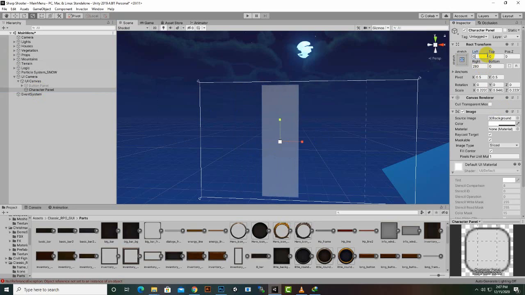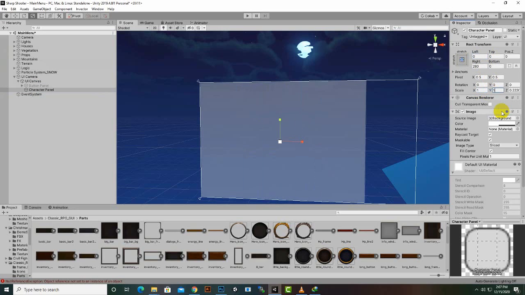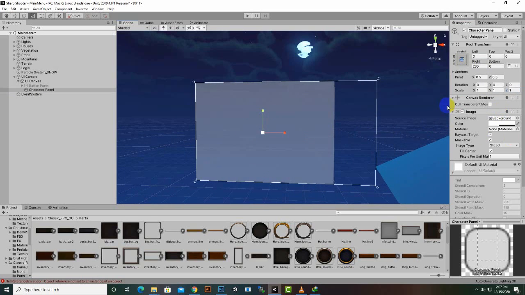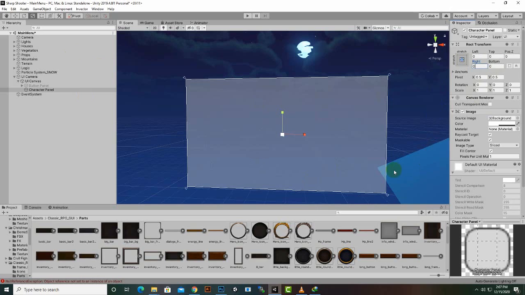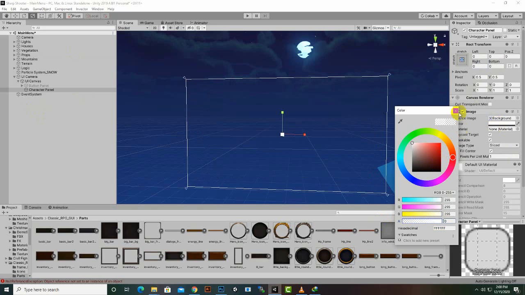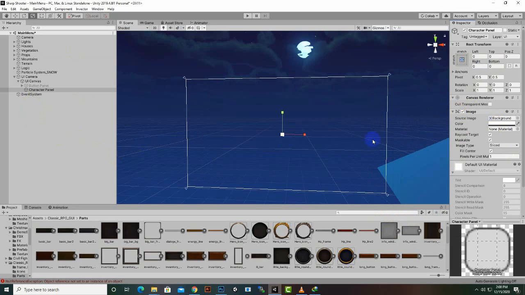Okay, so 0, and scale will be 1, 1 and 1. Okay, so I want to make it full size, so yeah, that will work. So here, 0, yeah, this. Now it's a full size panel. Okay, so we don't need the background color for this panel. I will just hide the color, and now we have a nice panel.